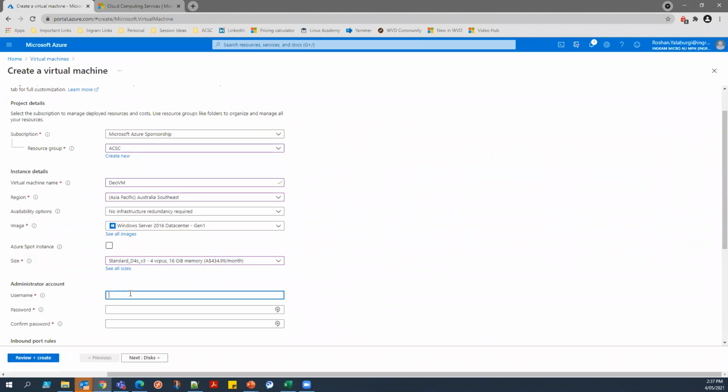Now the username is basically the local admin, right? So, I mean, the name can be anything. I can even have this as Roshan. So just give it a name, give it a strong password.